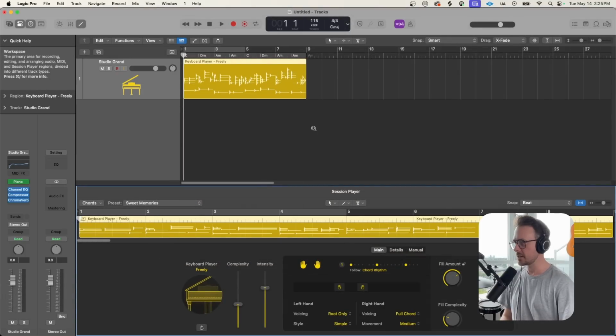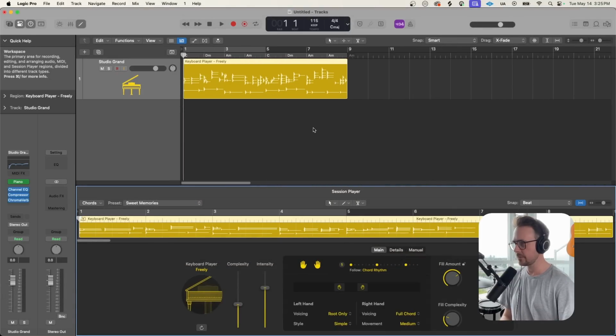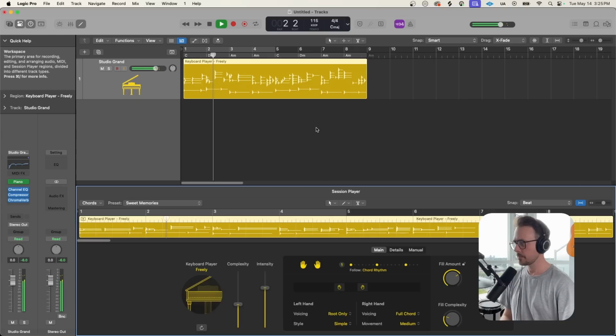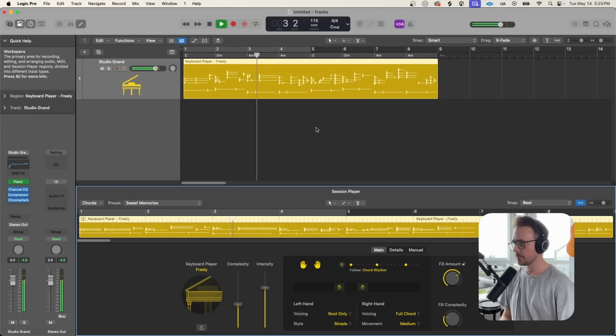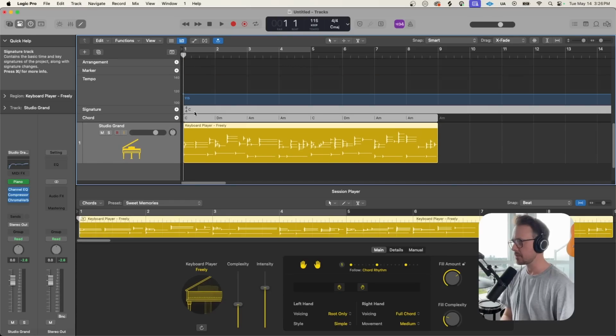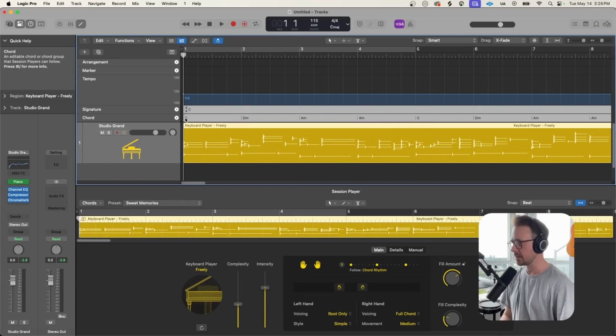Let's do it. Okay, so they give you something to work with here right out the gates. Let's see what's happening. So we're going to have to do something about this rather boring chord progression. I was thinking something more like up-tempo and funky. So I believe that we can punch in some chords manually and let the session player do its thing.